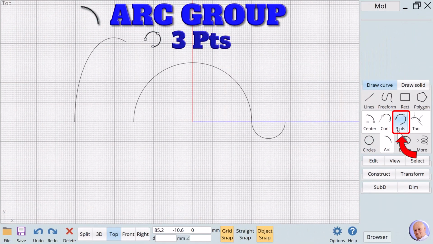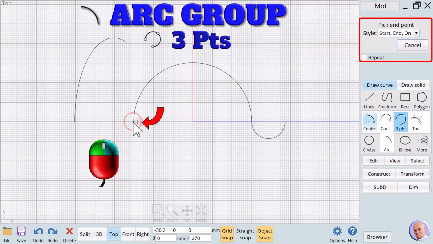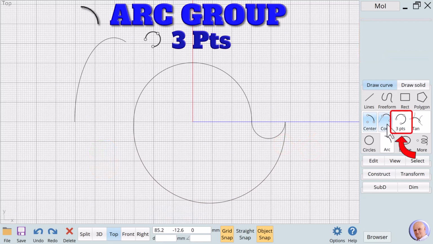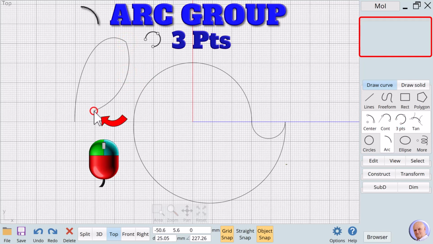The 3 points arc. There are 2 styles available for the 3 points arc. Both begin with a prompt to pick the start point. The order of the default style is 1. Pick start point, 2. Pick end point, and 3. Pick point on arc. The order for the alternative style selection is Pick start point, Pick point on arc, Pick end point. All selections are made using the mouse and left button.